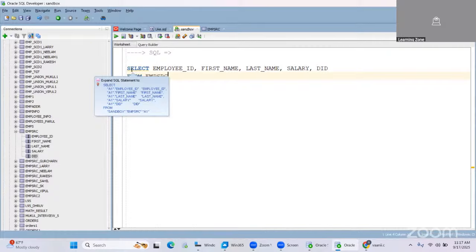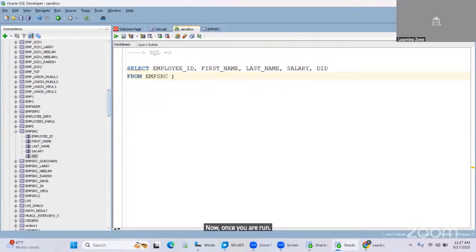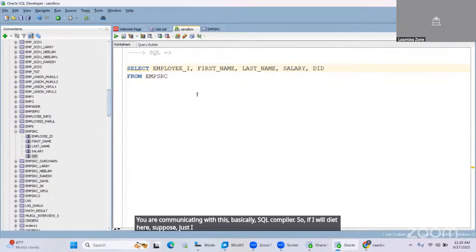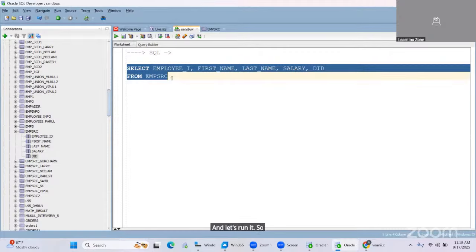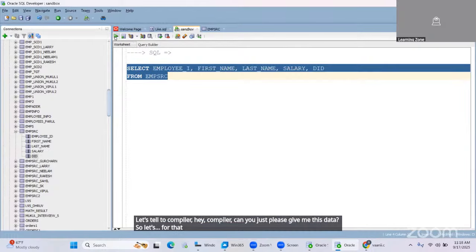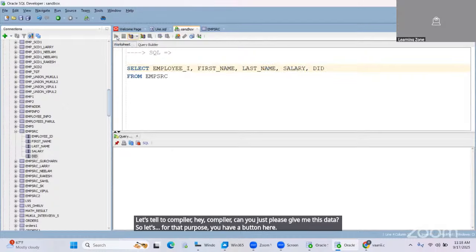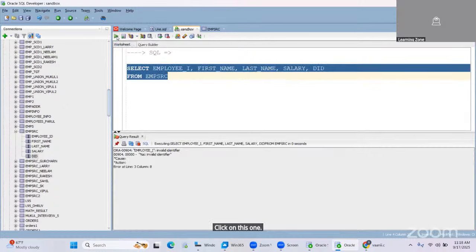Once you run, you are communicating with this SQL compiler. So suppose I write just I here, and let's run it. Once you are ready, tell the compiler, "Hey compiler, can you please give me this data?" For that purpose, you have a button here. Click on this one and let's see what it says.